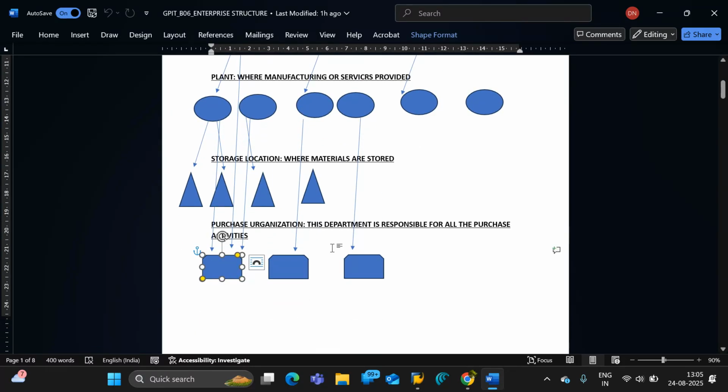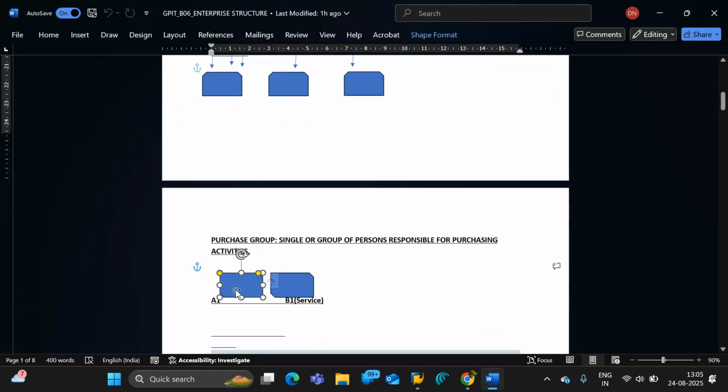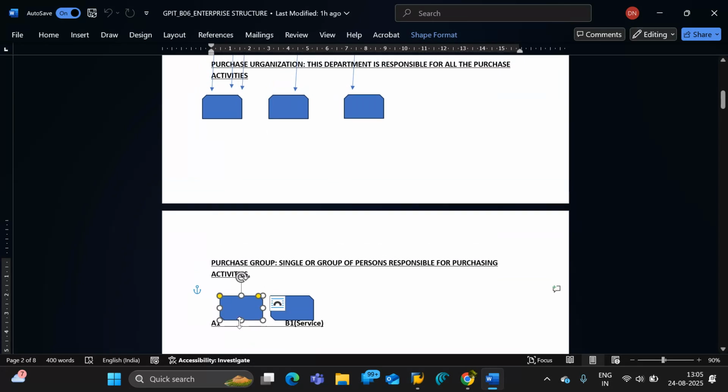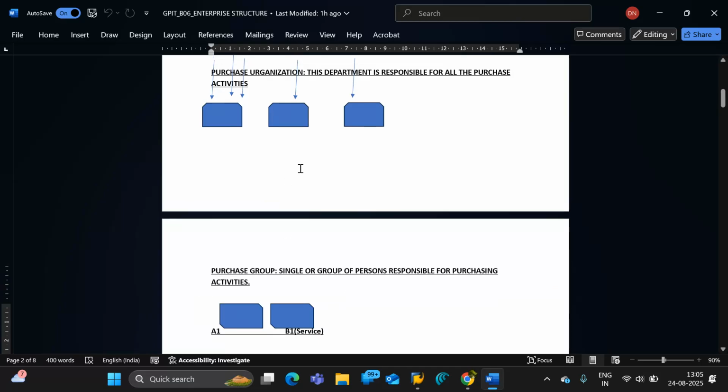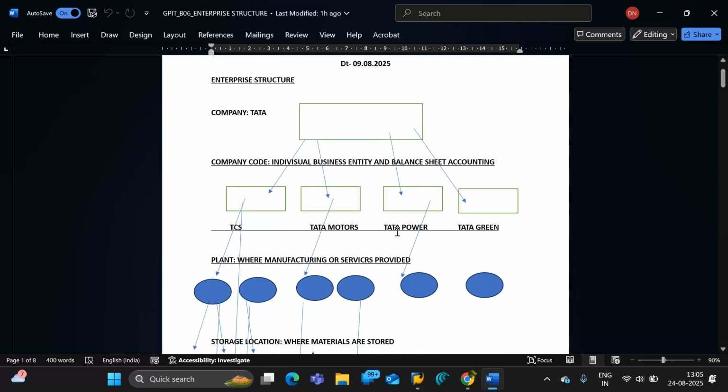In this purchase organization, a group is also available. In this group, a single person or multiple persons perform the purchasing activities, right? We call that the purchase group. So this is the structure. That is the enterprise structure. This is a hierarchical arrangement of these components.